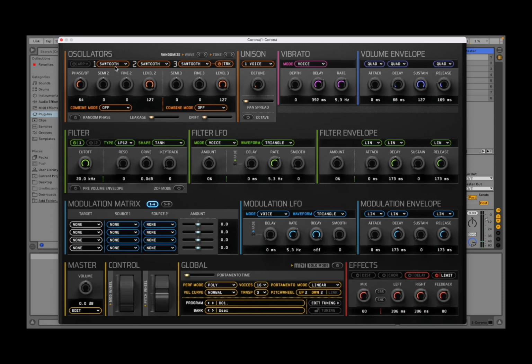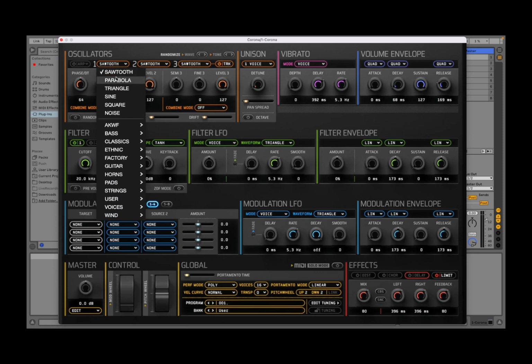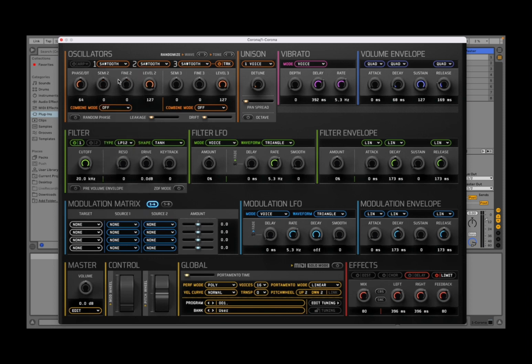Of course, if you click here on the down arrow, you can change the type of timbre. You can go to, for example, a parabolic type, which is great for smooth sounds, pads as well.